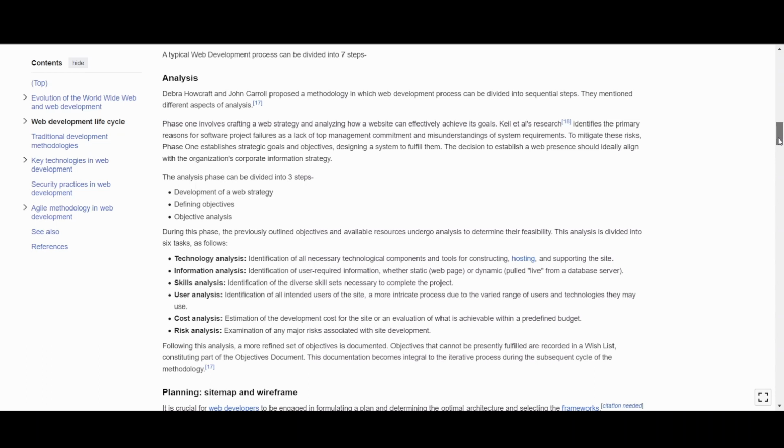Cost analysis, estimation of the development cost for the site or an evaluation of what is achievable within a predefined budget. Risk analysis, examination of any major risks associated with site development. Following this analysis, a more refined set of objectives is documented.